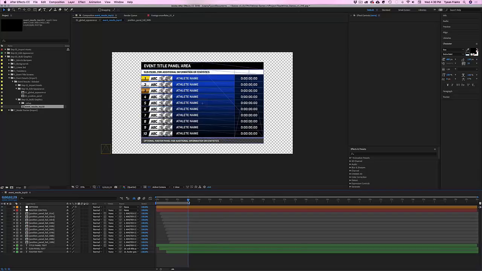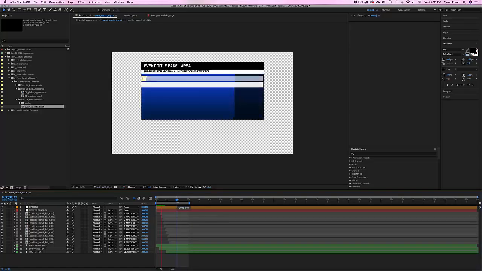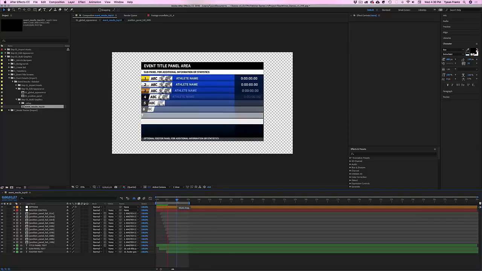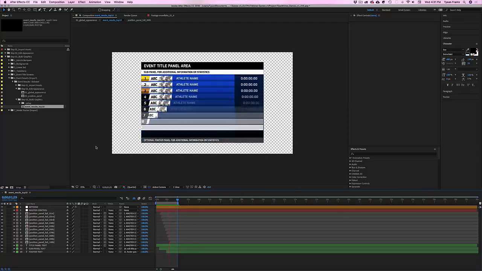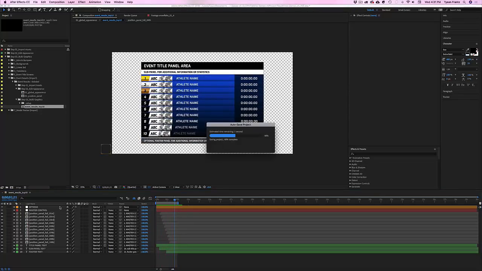So I'll set the out point at 3 seconds, and may actually just pre-render this so you can see what the animation looks like. All right, there we go. So this is the build of the event title, or the event results. And each one of these text layers is fully editable. We also have an options layer.